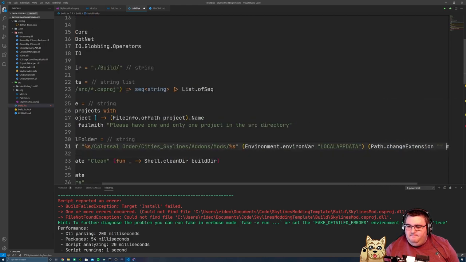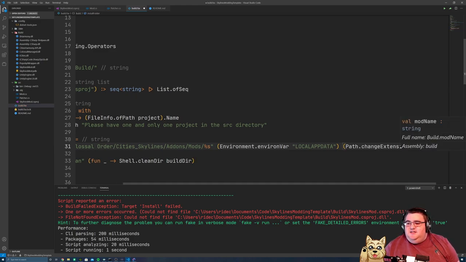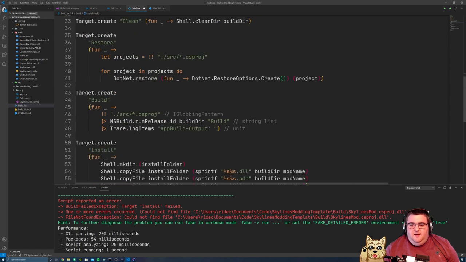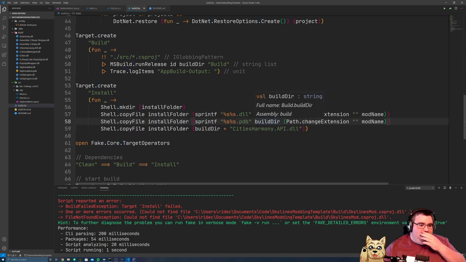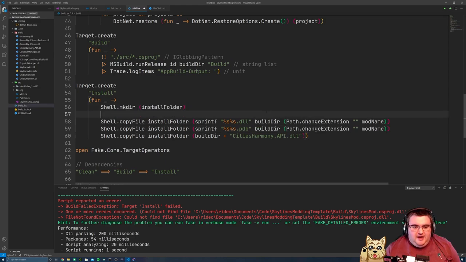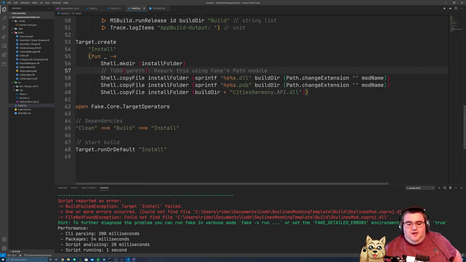Okay. So that says get the file, change its extension to nothing. And then down here, well, for now, we can do that. What we ought to do is just do the path combines and all that. We won't yet, so let's just do a FIXME or a TODO even: rework this using FAKE's Path module. Okay, we'll get a TODO in there. In theory, that works at least.